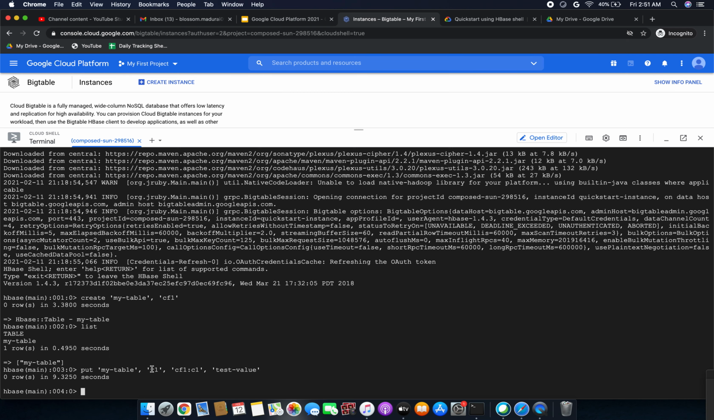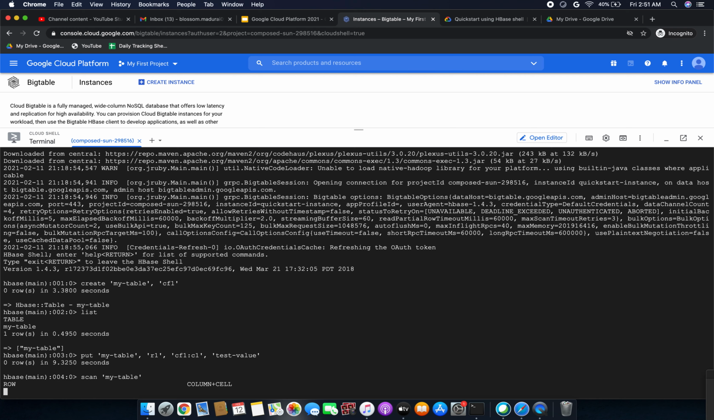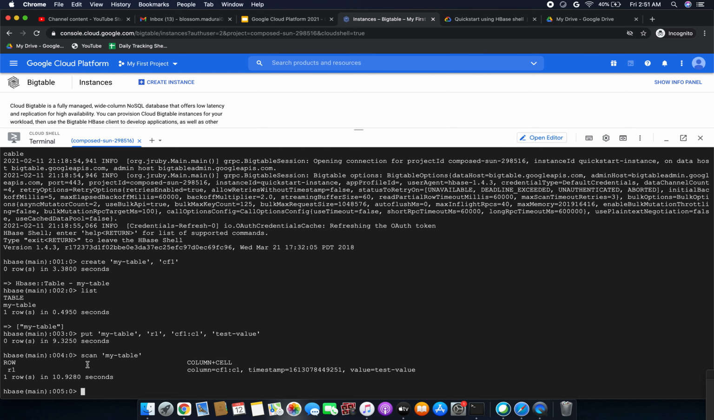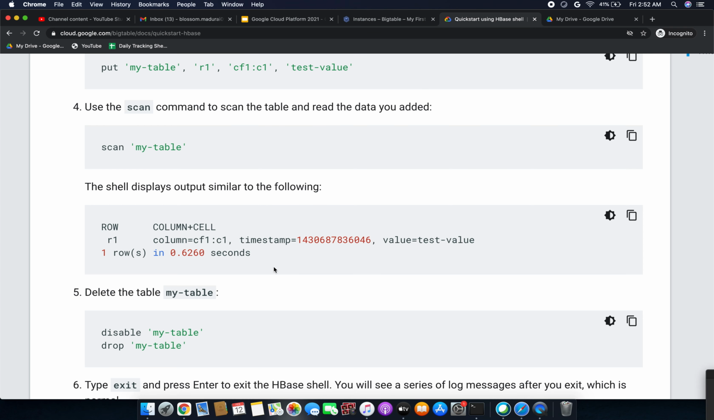So let's see the output. Scan 'my-table'. It's coming like that. Row it's coming, column cell it's coming. It's loading now, let's wait for it. Yeah, it came now, you can see here. Row is r1, column plus cell is cf1:c1, and we can see the timestamp here. And the value is the test value which we have given already. So we got the output finally.